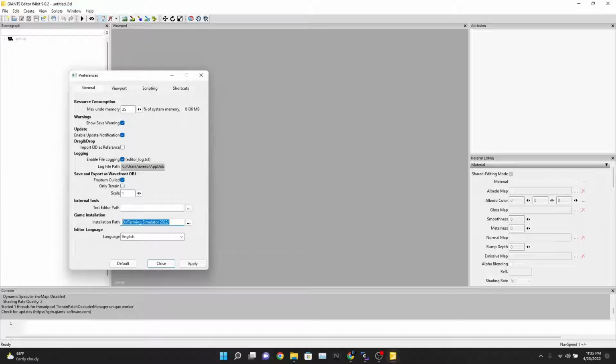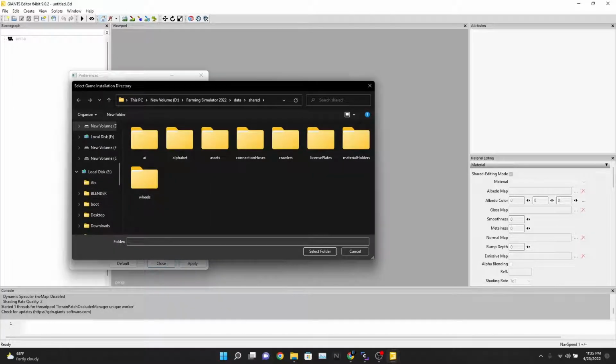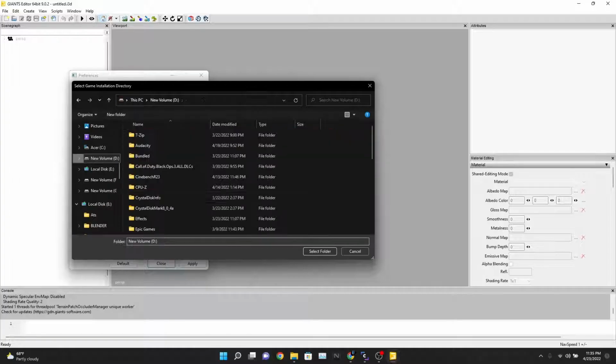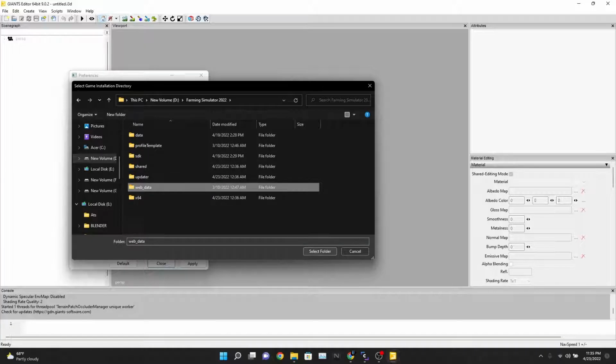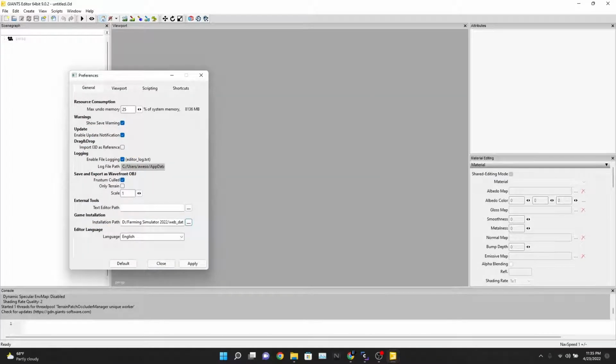In this case, my Farming Simulator program for the game is actually installed on this D drive as well as I installed GE on this D drive. So it automatically set to the correct path. I don't have to change that. But if I did, we would go here and let's see, we would go into the D drive. We would find Farming Simulator 22 and select folder. Whoops, pardon me.